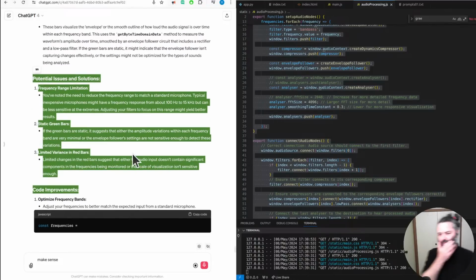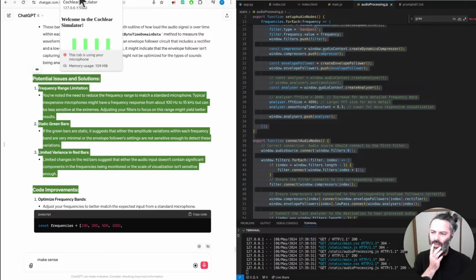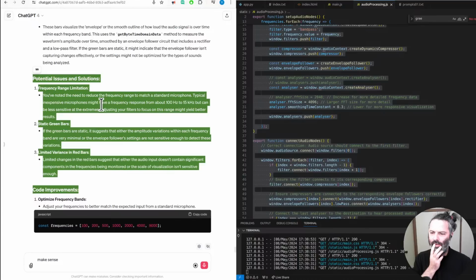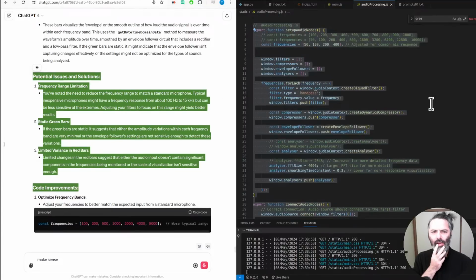Potential issues and solutions. Frequency range limitation. You've noted the need to reduce the frequency range to match a standard microphone. Typical inexpensive microphones might have a frequency response from about 100 Hz to 15 kHz, but can be less sensitive at the extremes. Adjusting your filters to focus on this range might yield better results.